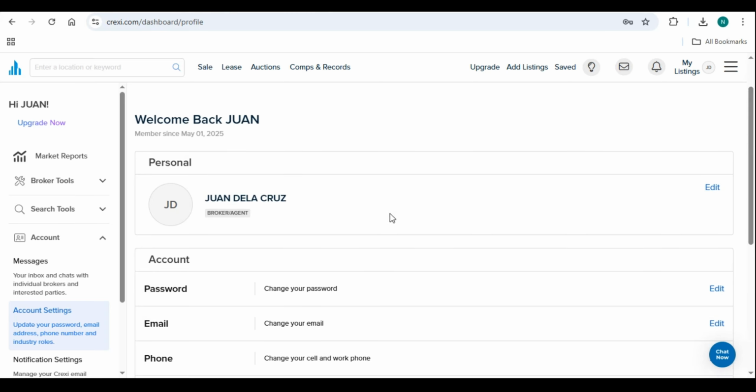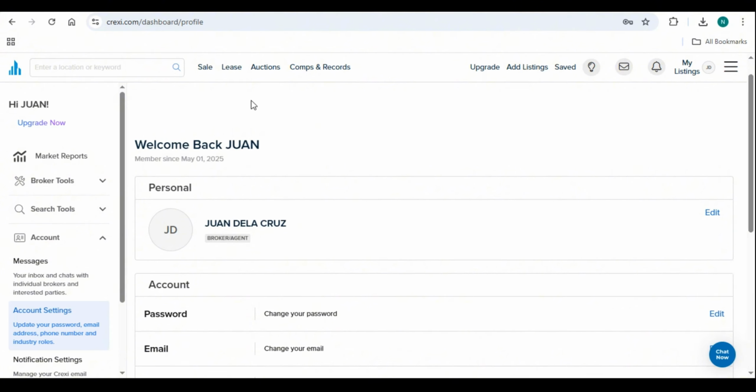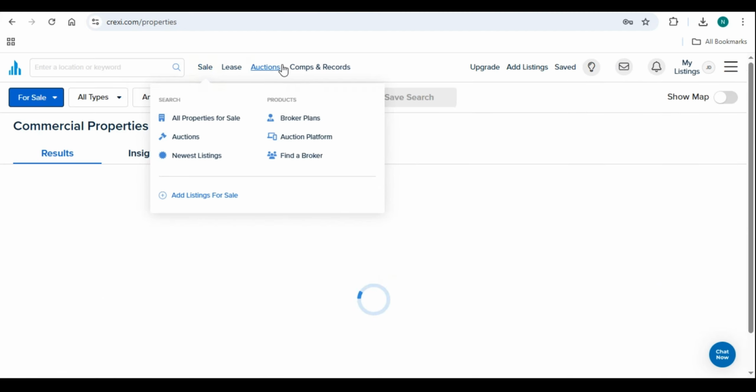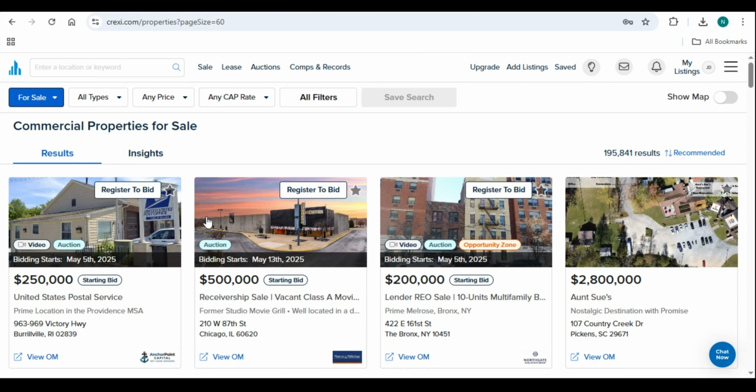How to buy commercial real estate on Crexi. Buying through Crexi is straightforward. Here's how to search for and evaluate commercial property deals. Step 1. Navigate to the marketplace. From the Crexi homepage, select Marketplace for sale. You will see a list of properties with thumbnails, pricing, location, and key specs.